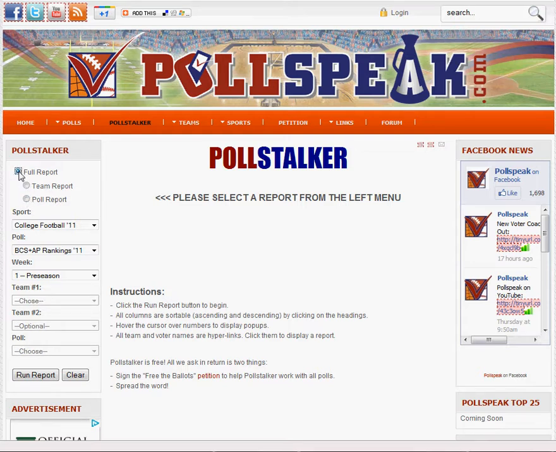Before we get into those different types of reports, though, I'd like to talk about the two main types of full reports. There is a ballot report, and there's a compiled report. And you usually can find those under the poll drop-down menu. BCS plus AP rankings is what's called a compiled report. What that means is that if you click on poll report, you can see this bottom drop-down menu says poll.